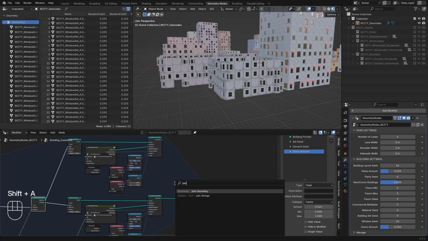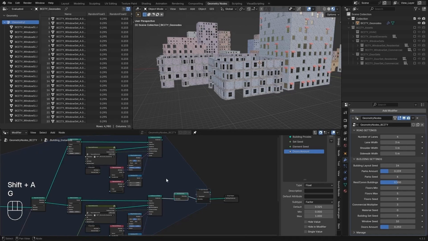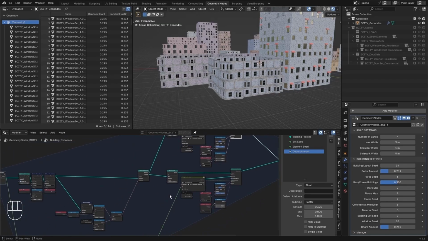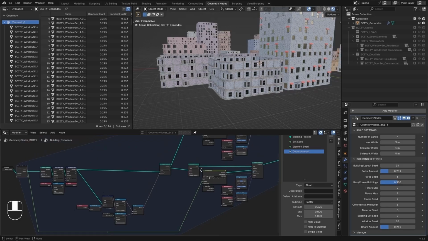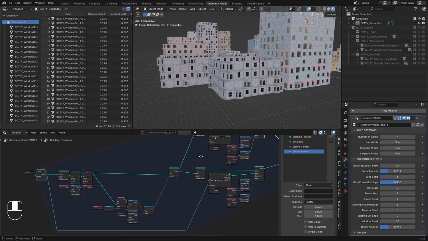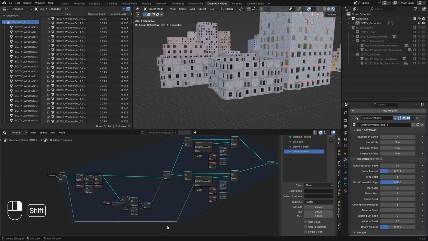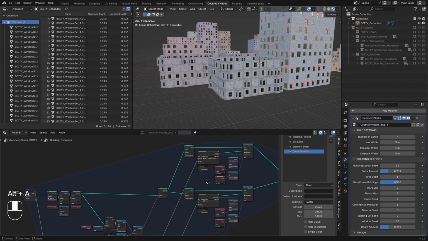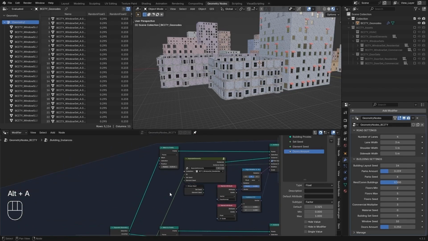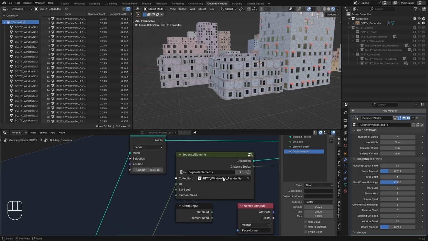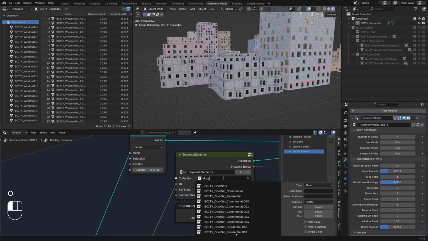Let us join the geometry together using a join geometry node. We also need to plug the index back into the ID input of the duplicated separate elements node. So let us add a reroute and connect it. The final step is to change the collection from the window set to a door set. In this case, we will type in door set residential.